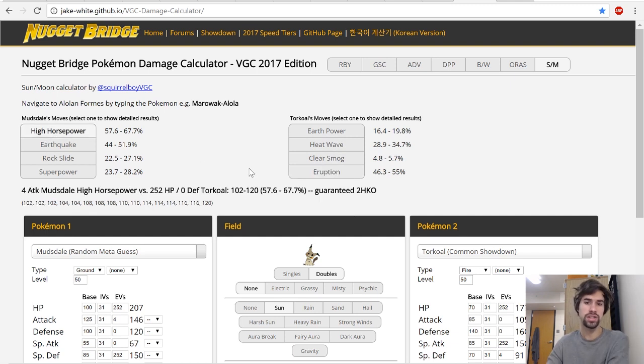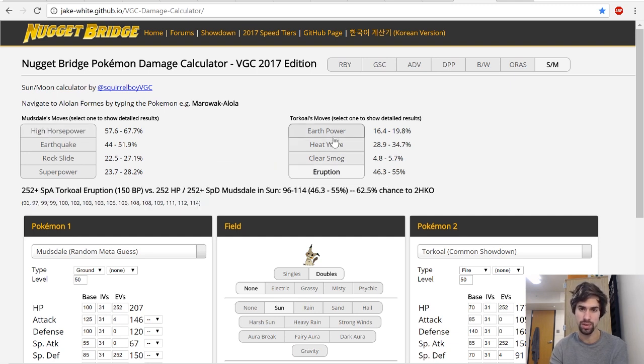So Torkoal, obviously one of the strongest attackers in the format, and you can see that if you can just damage Torkoal before it uses Eruption, force it into using Heat Wave, it's not going to be doing that much damage, and it will be boosting your defense. So yeah, I wouldn't call Mudsdale a Torkoal counter, but it definitely doesn't lose to it.